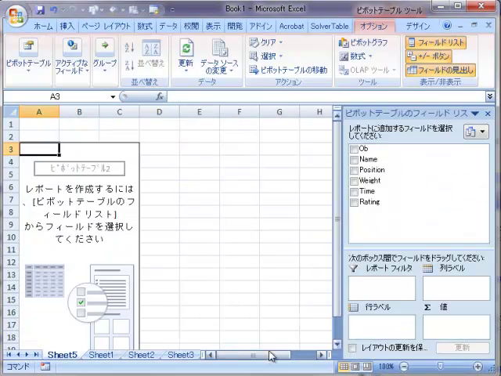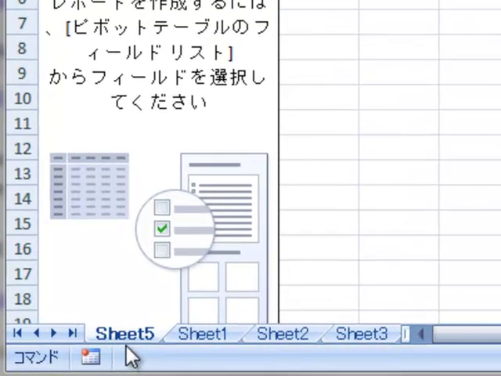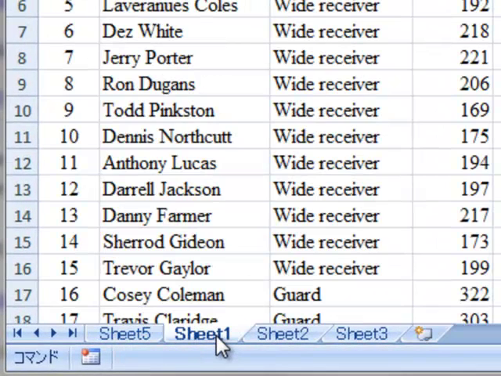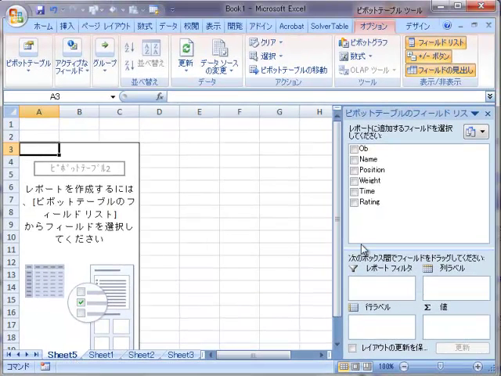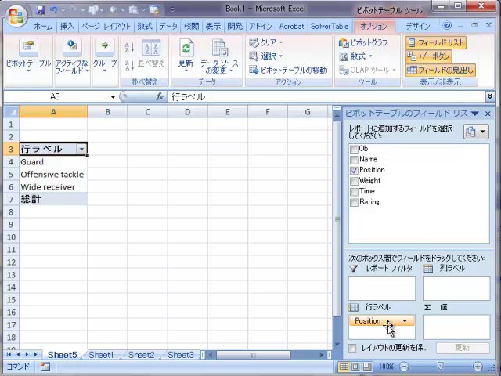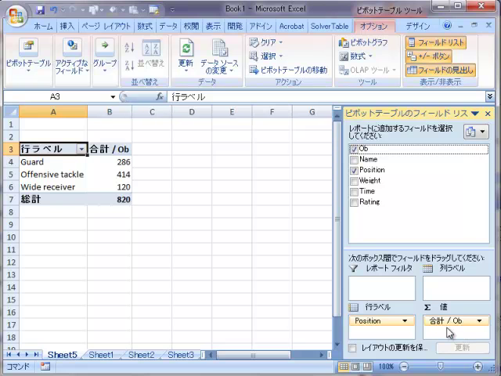Okay. We have a new worksheet, Sheet 5 now. Our original data is Sheet 1. Our pivot table's on Sheet 5. Now in the row we want position. For row we want to do this by position. And before we do the columns, let's put in observation, OBS, into the body of the table.